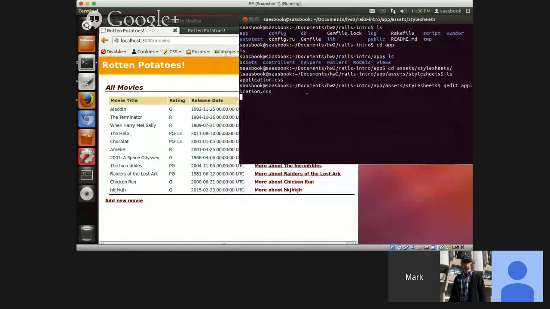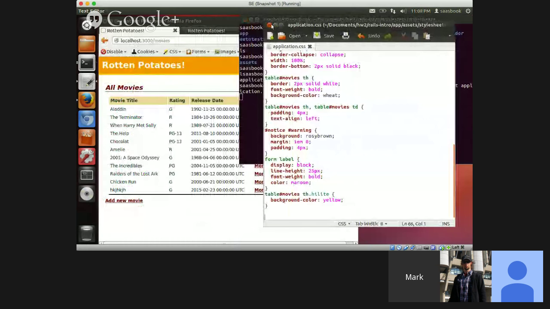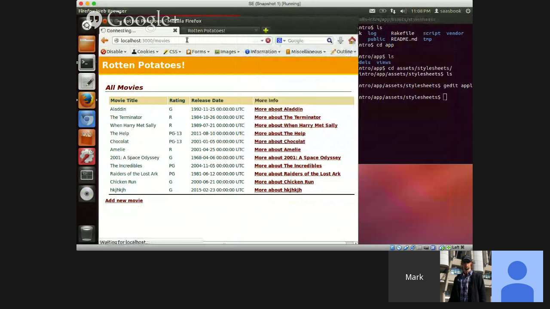Okay, so that CSS we just added, that should be reflected in the new page, Russ? Yeah, I think it will be. I just don't think we're using it yet. Or are we using it? Maybe not. It should change the movie title column. It should be yellow or highlighted.